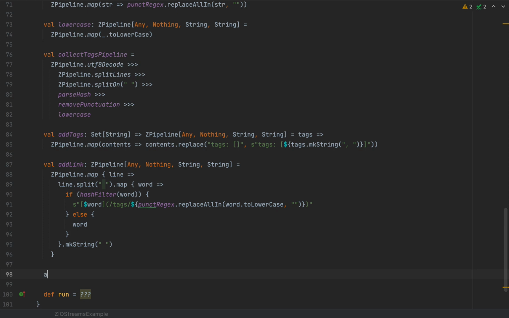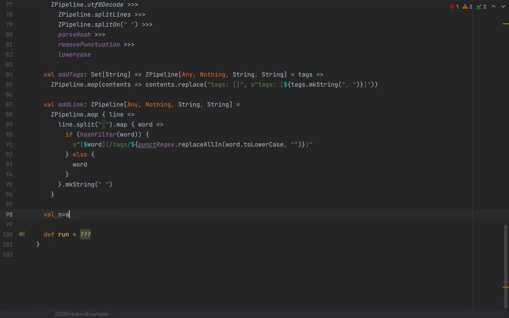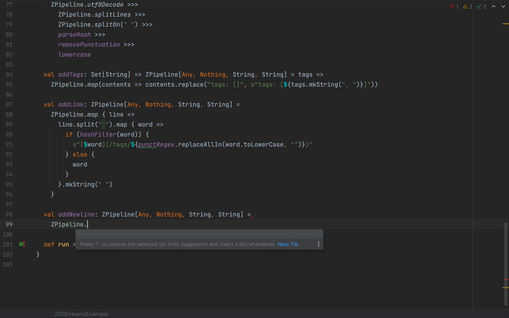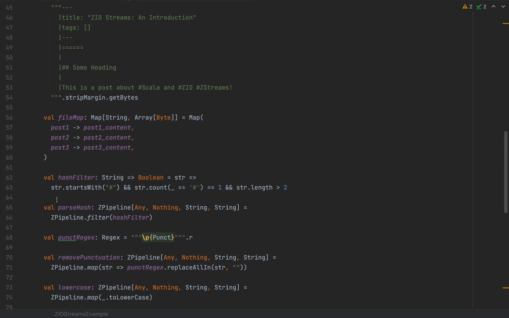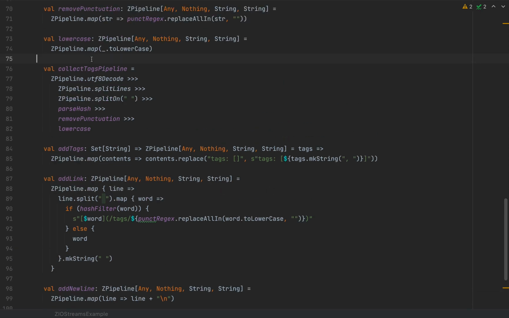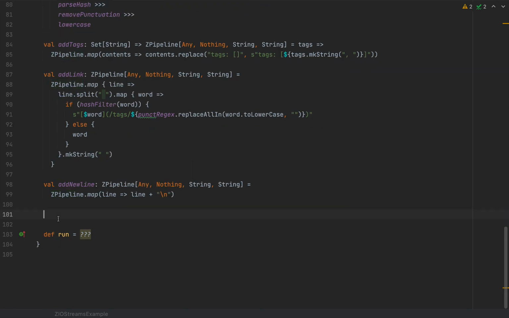So let me add a new one to regenerate new lines. So let's call this addNewLine as a ZPipeline of Any, Nothing, String, String. And I'm going to have a ZPipeline.map, and for every line, I'm going to return line plus a carriage return. All right. Now, let me rebuild the blog post. So after I found the tags, I would like to be able to rebuild the blog post.